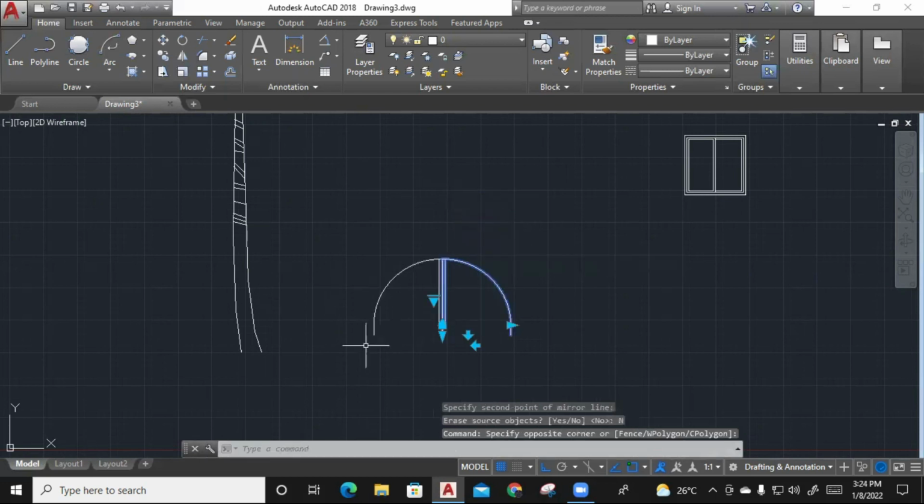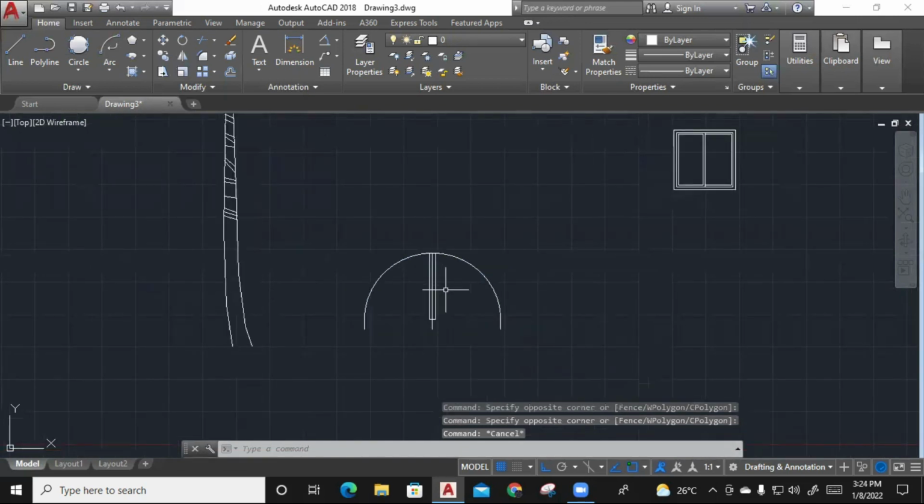So this is our source object, and this is the copied object. Both objects will be available here. So this is mirror. This is how we do mirror.